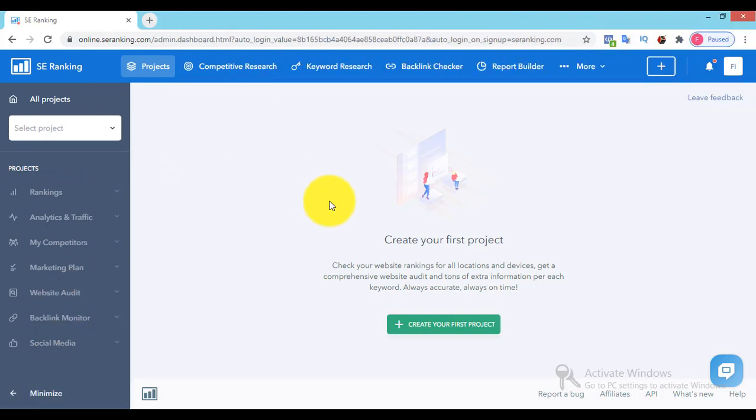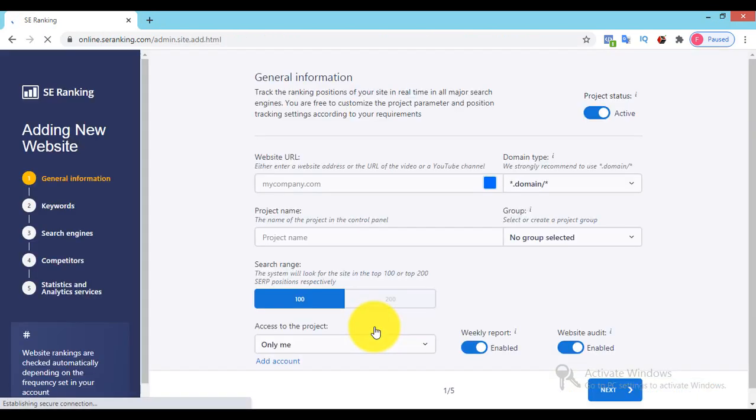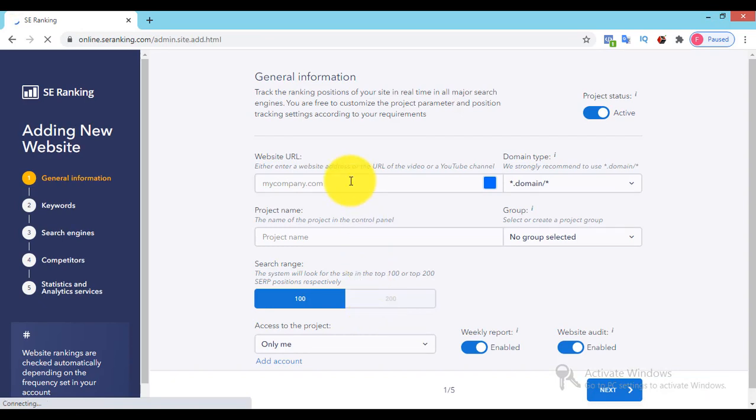And to add your website, all you have to do is create your first project. When you first log into SE Ranking as a new user, this is what you're going to see. So you just click on create your first project. Once you click on it, you're going to be taken to this page over here. The first thing you're going to do is add your website to this platform. I'm just going to add the URL of a post that I made on medium.com. Just going to add that here.